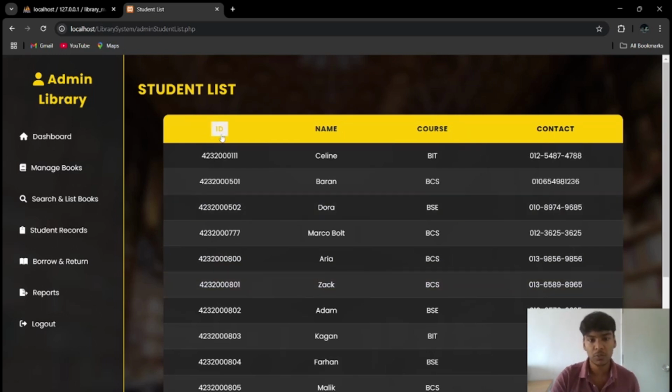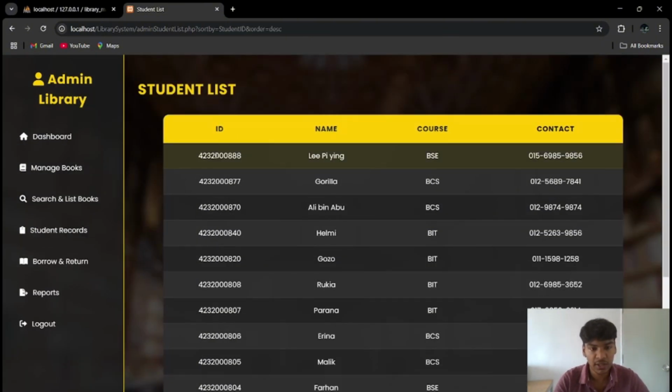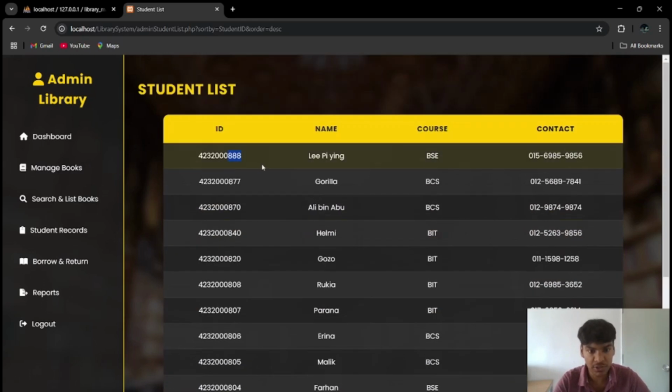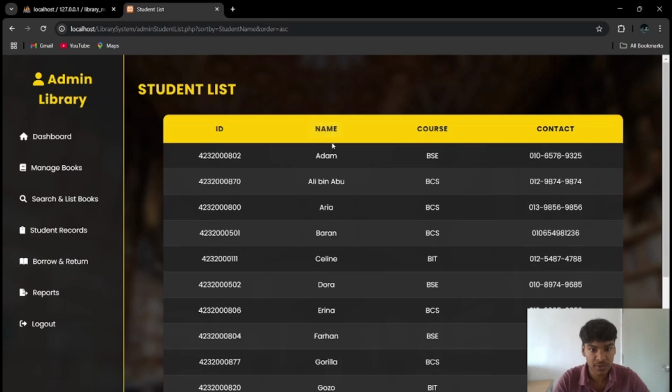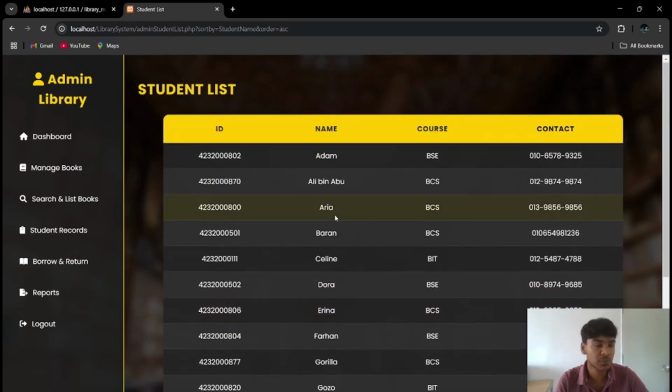For ID, we can click above on this yellow line. If you click this ID, we can see the IDs being sorted in descending order, so it starts from the biggest and we'll be finishing at 111. It's easy to see students' IDs. For name, if you press the name, it starts from A and ends in Z. This makes it quite easy for the admins to refer to the students' names.